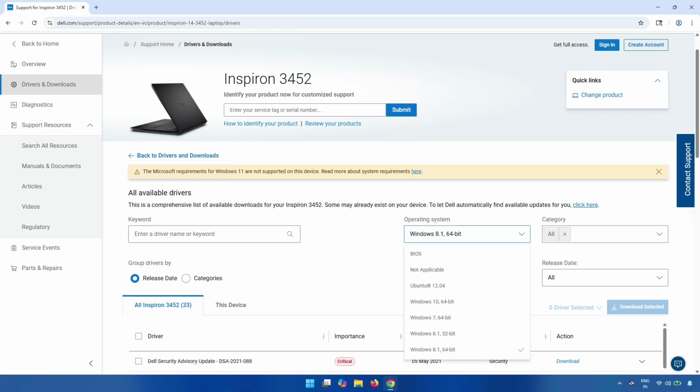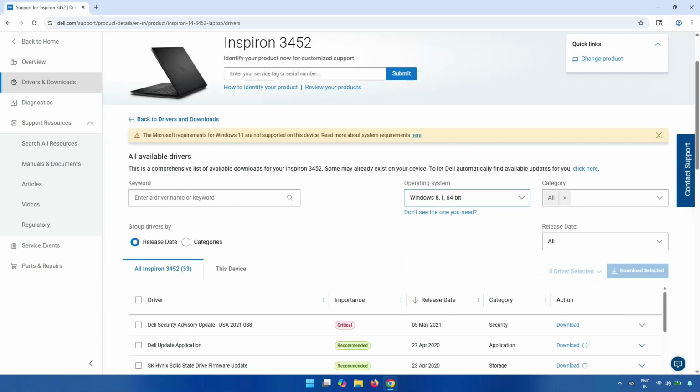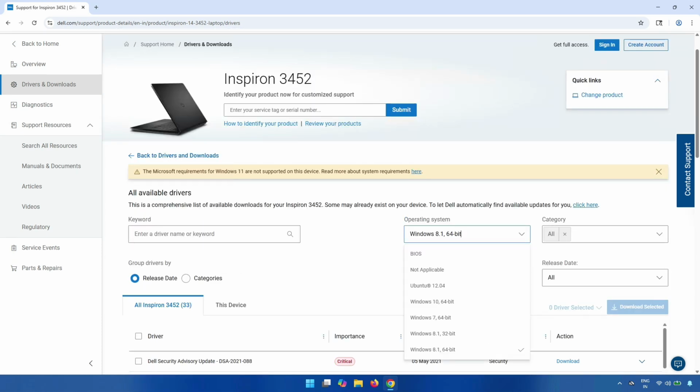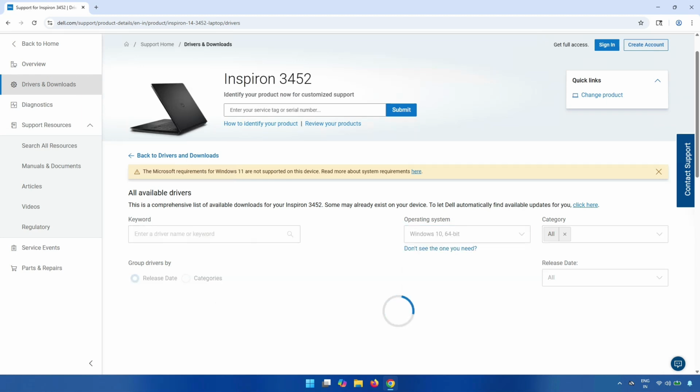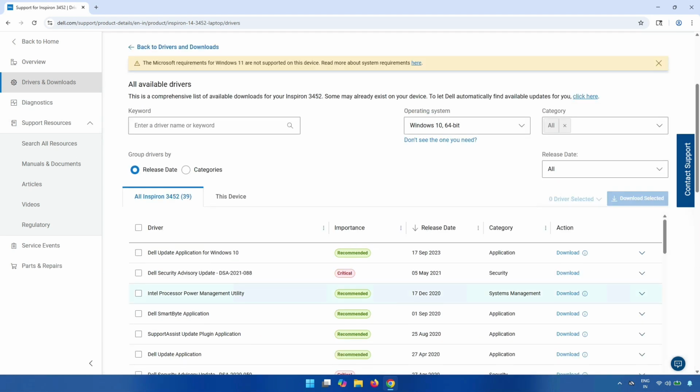Select the operating system which you are using. Okay, and if you can see Windows 11 is not showing here, and if you are using Windows 11, no worry, you just select Windows 10. It will support Windows 11. Okay, and then click on categorize.